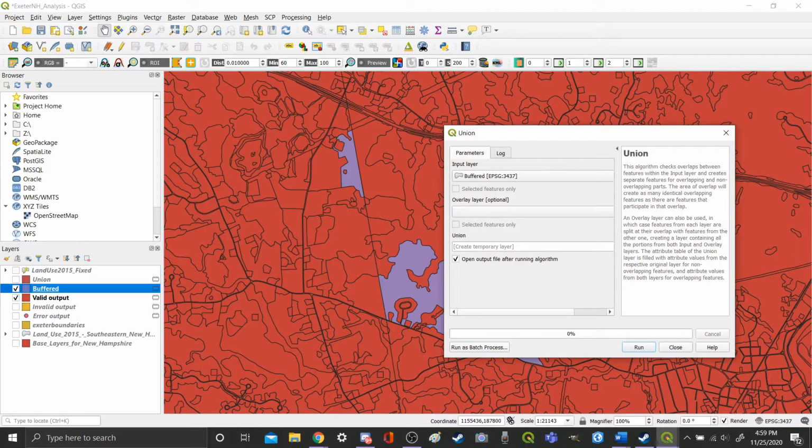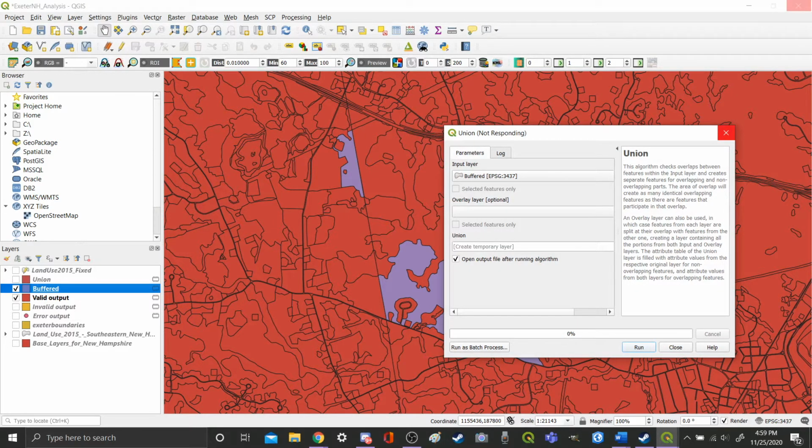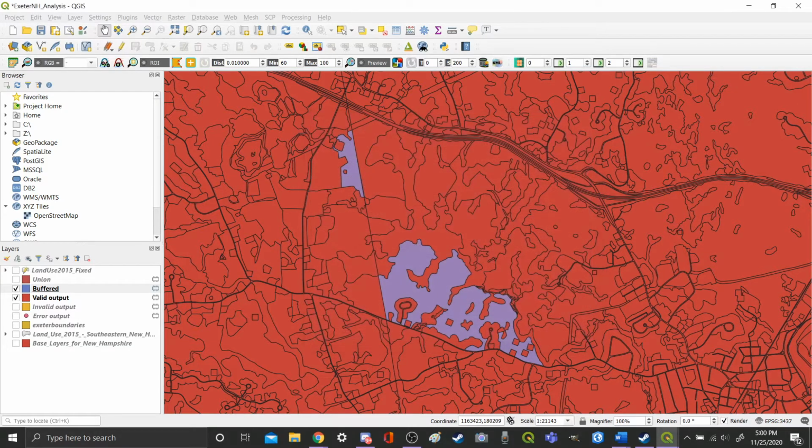For this, you do need a specific order. You have to input the buffered layer, and then overlay the valid output on top of it. The reason is that if you do it the other way around, you could get an error. This should be what your union tool looks like, and you should open the output file after running the algorithm. This tool actually takes quite a bit of time to run, at least in my case. So just be patient with it. It should work in the end, but for me it took quite a while, especially with such a large data set.